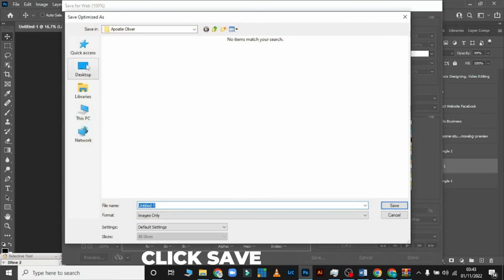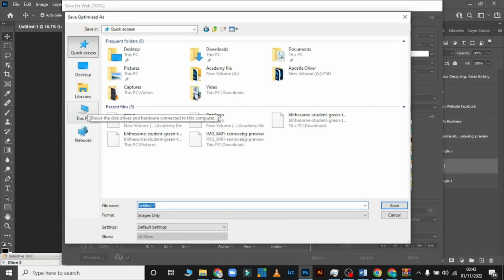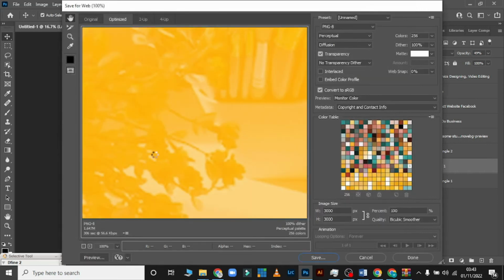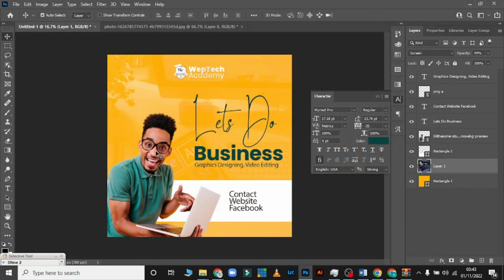When you click on save, you have to choose where you wanna save it. Write the name, hit enter, and that is it. You have been able to save it in the best of the quality, less file and other stuff. So you are good to go.